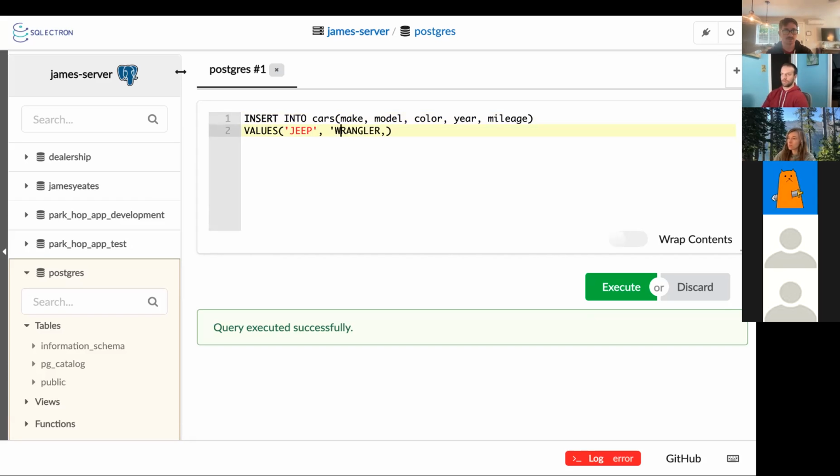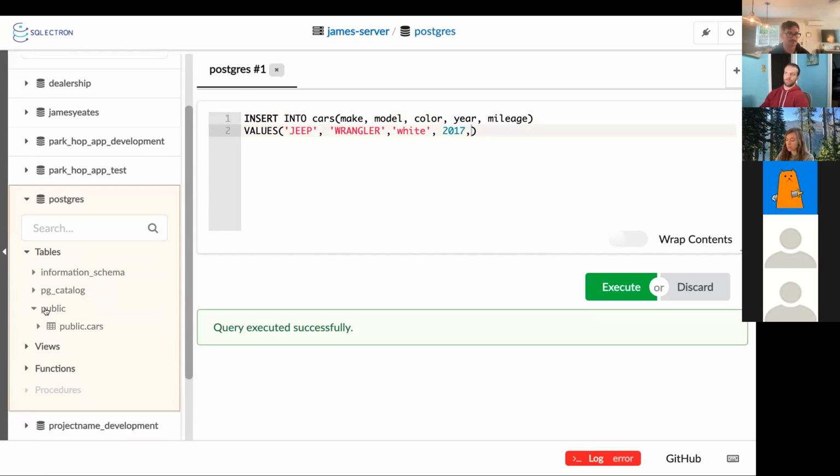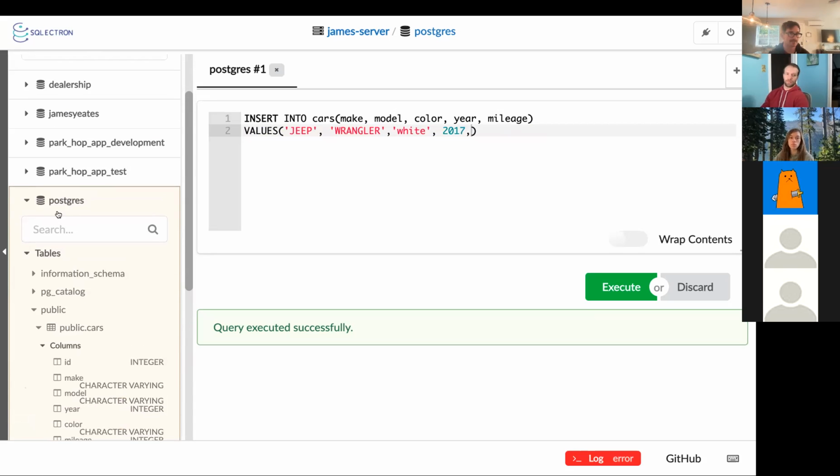single quotes, white. Do we want to be in the dealership database that we created, or does it matter? I did it in here, so we're going to be connected to it, because I'm just in this Postgres one where I did it. So if I remained in that one, it's going to be right there. Does that make sense? Yeah, that makes sense.